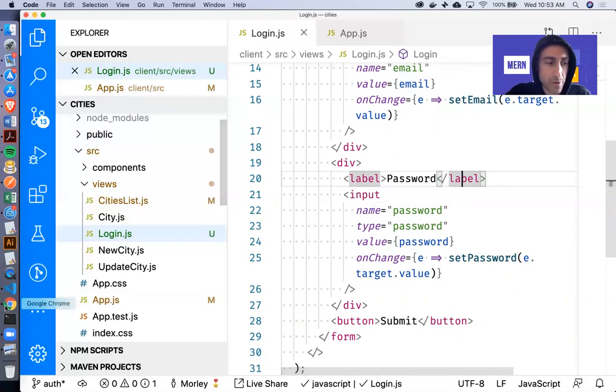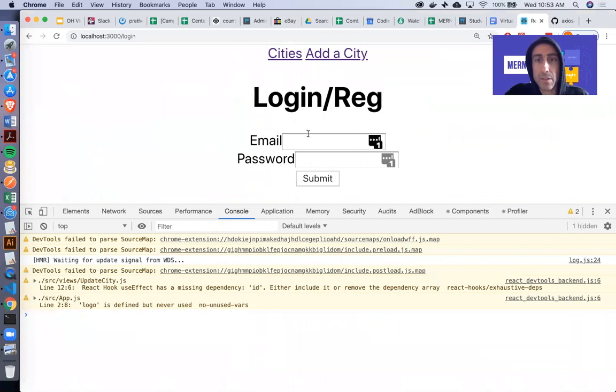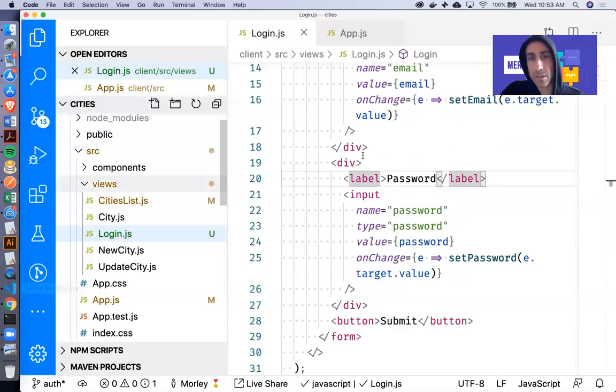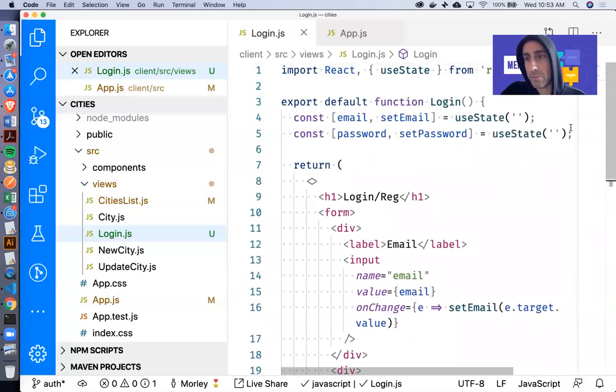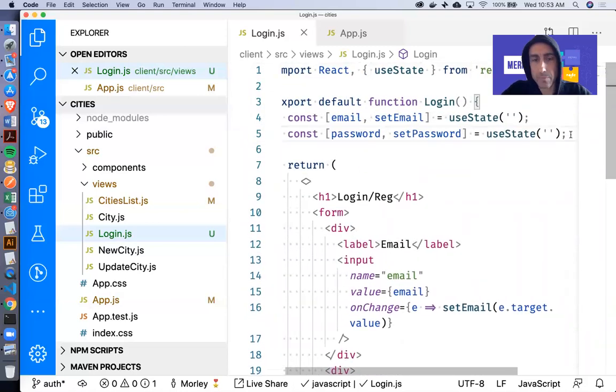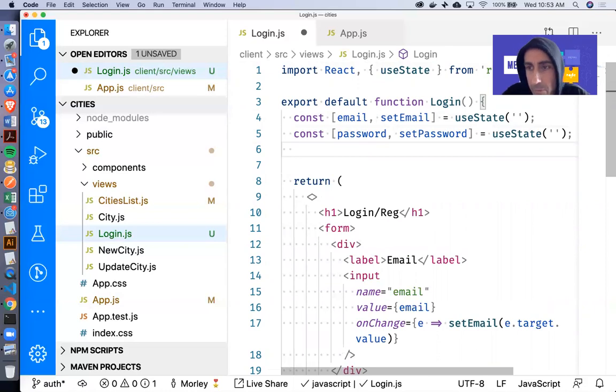Cool, so we've got our form. Let's take a look at it real quick. Email and password. Looks pretty awesome. All right. Now what we're going to need is probably an error as well, just in case.